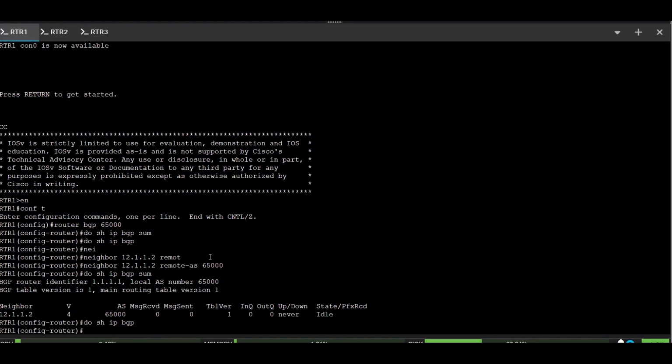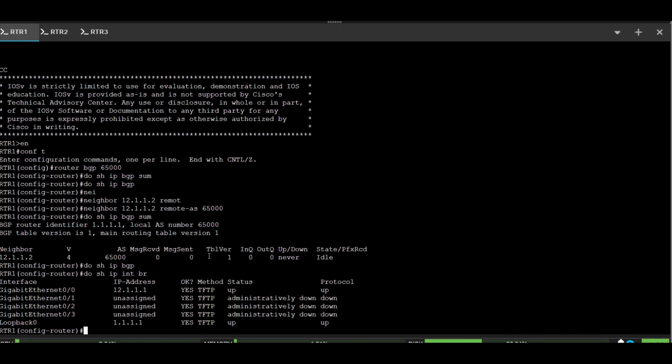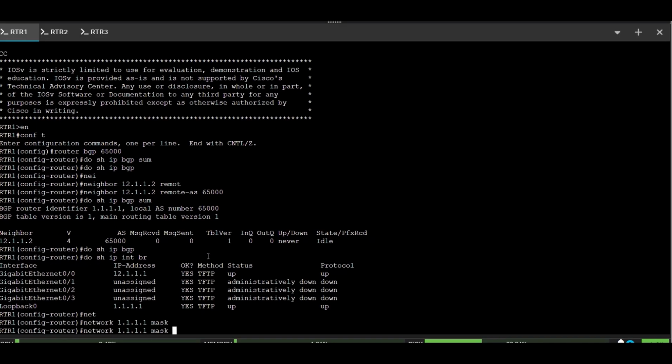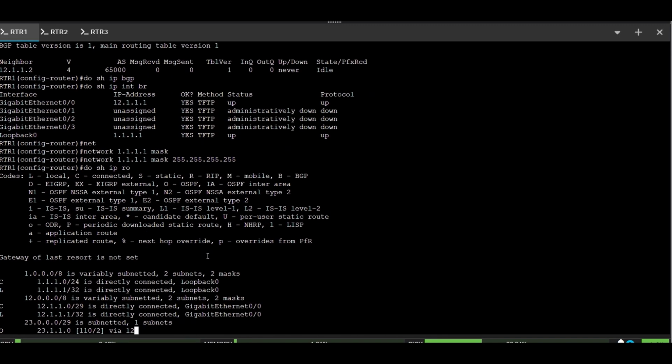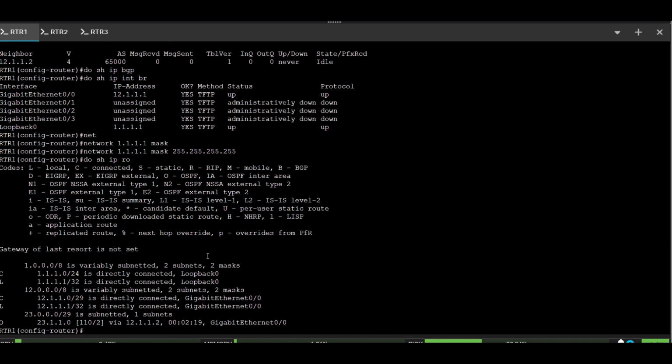Return to router 1. Take a look at the interfaces. Loopback 0's network will be injected into BGP. This is done with the command network 1.1.1 mask 255.255.255.255. Check the route table and see the host route for the loopback. That matches our most recent configuration.